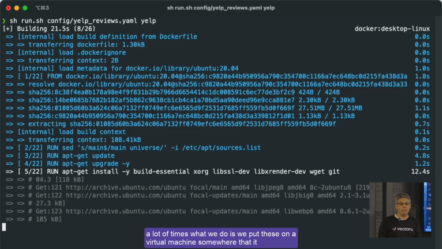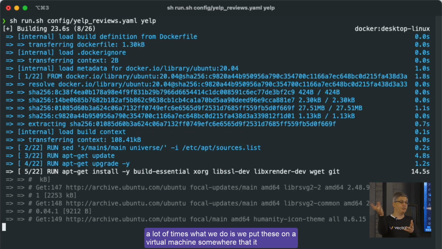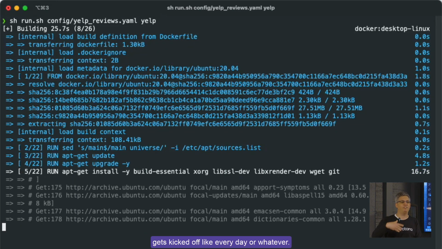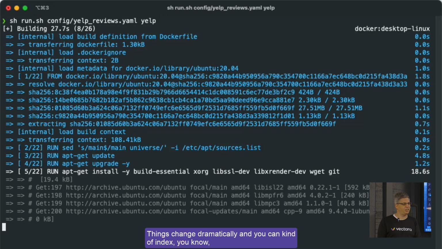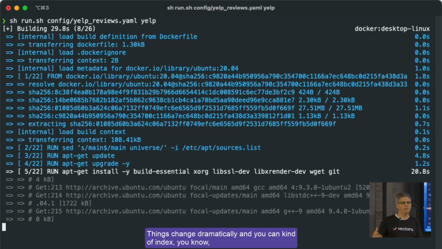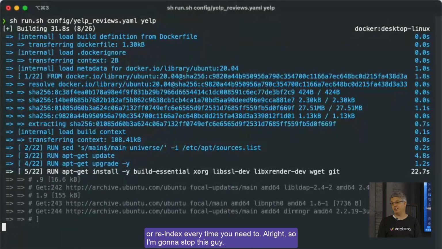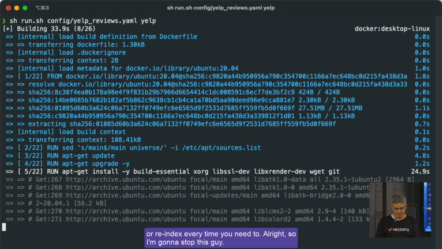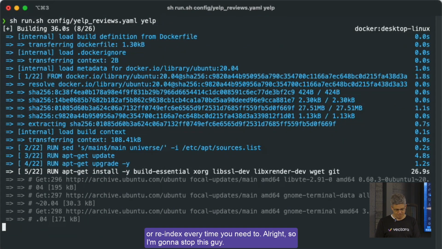A lot of times, what we do is we put these on a virtual machine somewhere that it gets kicked off every day or whatever. Things change dramatically, and you can re-index every time you need to. All right. So I'm going to stop this.